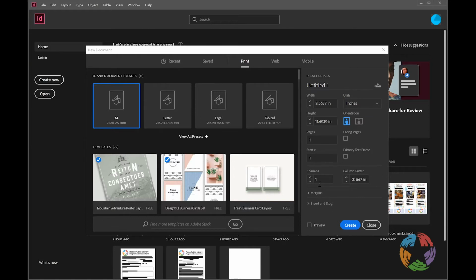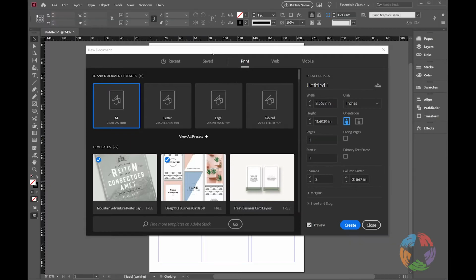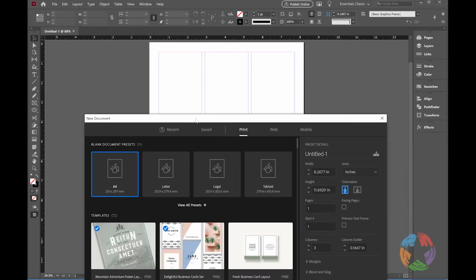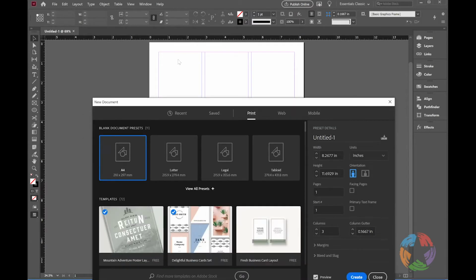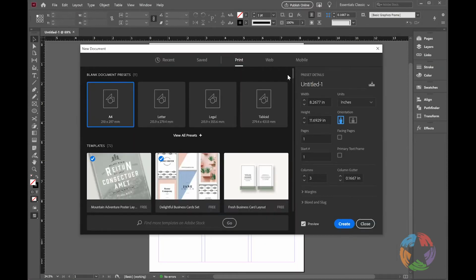And then if we were creating columns, this is where you could go ahead and say, I want 3. And we'll go ahead and select preview just so you can see what's going on there. This is another great feature of InDesign: if you're ever not sure how something would look, you can preview it before you say, yes, I'm creating this document. So as you can see, that's what 3 columns would look like if we were doing something like a brochure. I'll show you an example later to go over how setup for that would look.